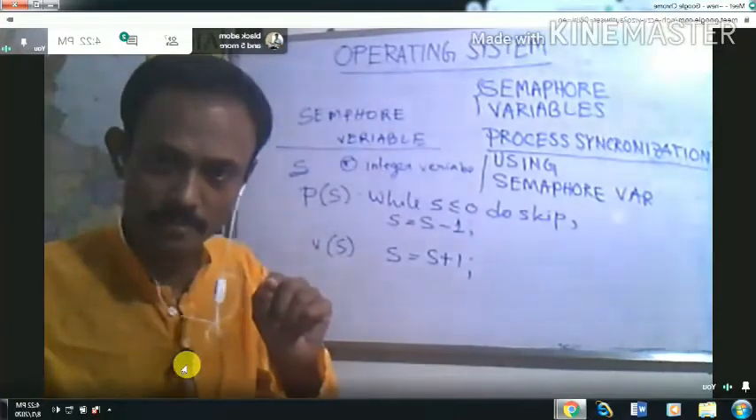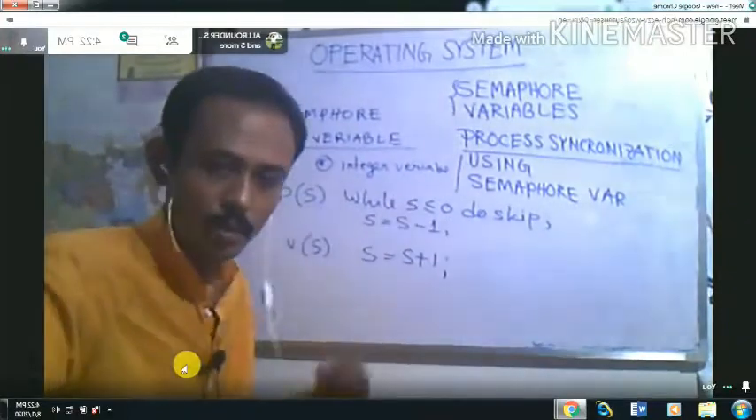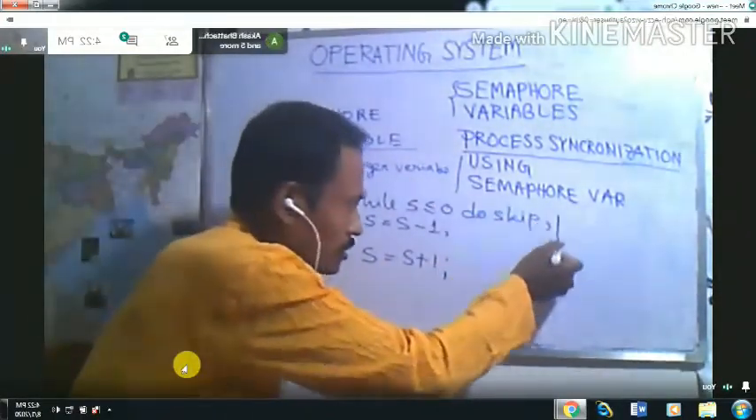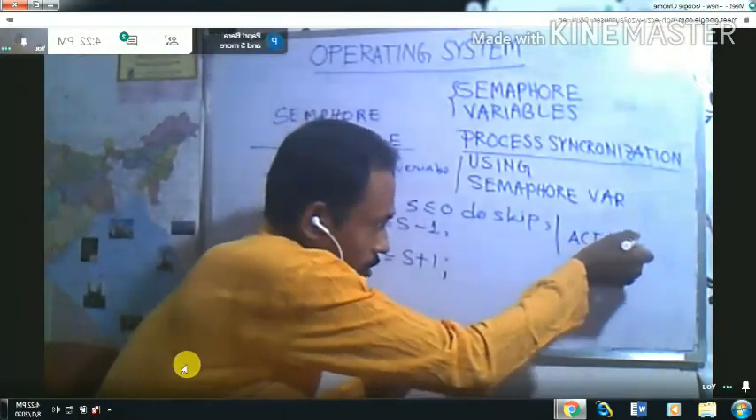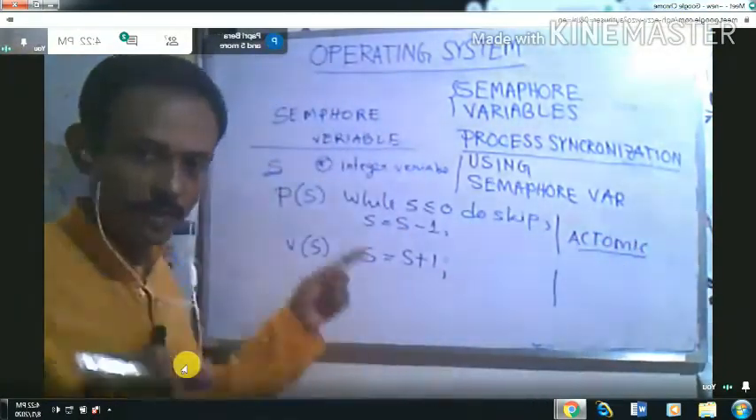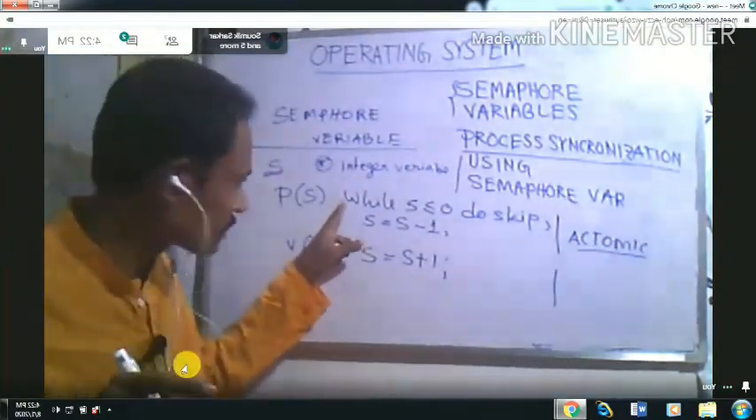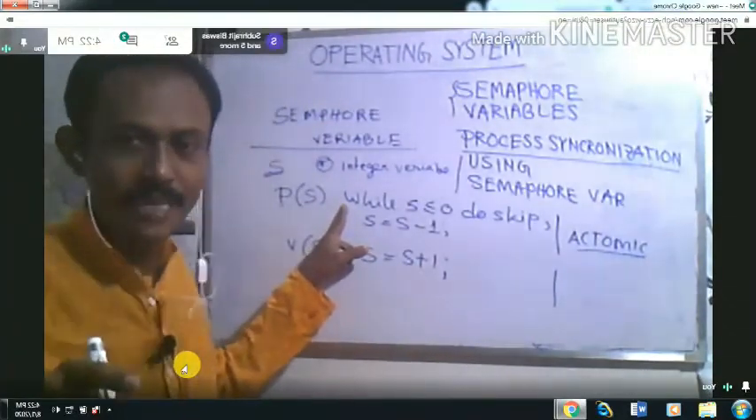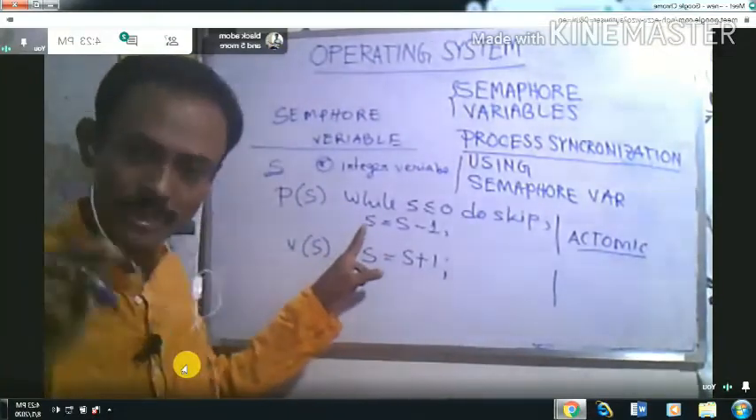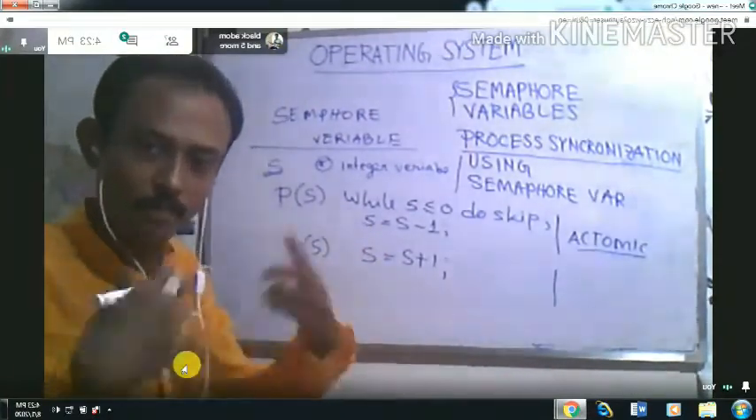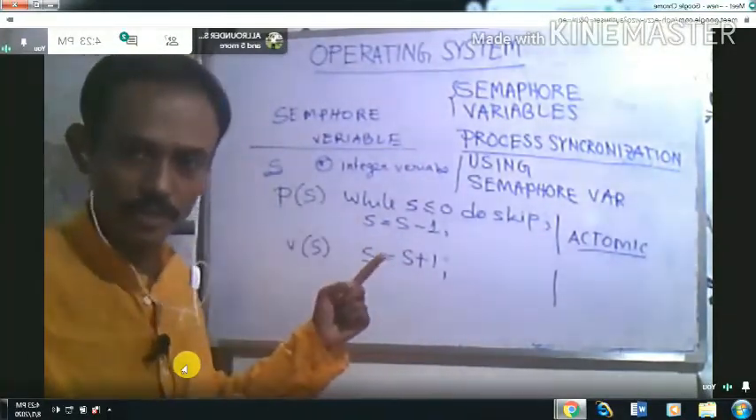But you have to remember that all these operations should be atomic. So what do we mean by atomic? Atomic means when a process starts this PS operation, it cannot exit from an intermediate position. It has to execute both of these statements. After completing the whole operation, the process can exit from the PS operation. Got it? That's why it is called atomic.